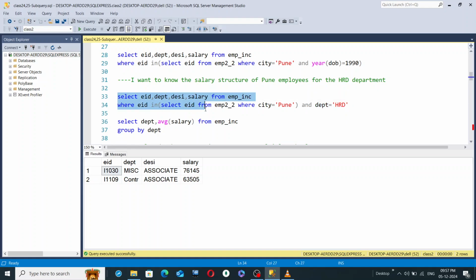So if you select lines 33 to 34, run this entire subquery and hit the execute button, here you have three people who belong to the HRD department, and alongside you have EID values, department values, designation values, salary values, all these things. So this is the outer query. So EID, department, designation, salary, all these things will be displayed.